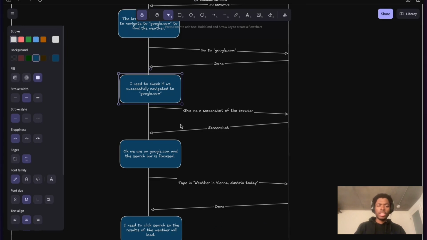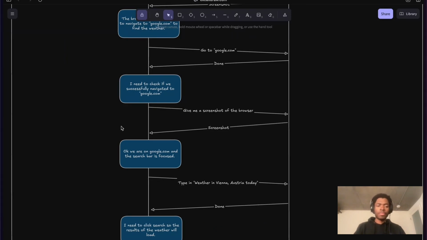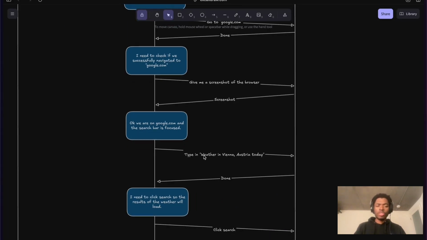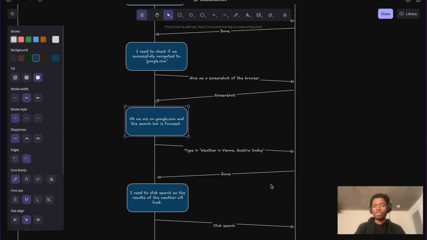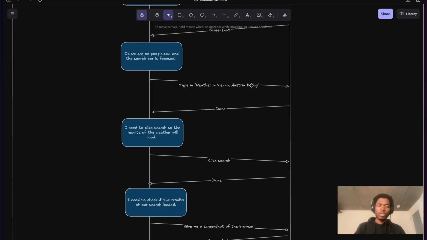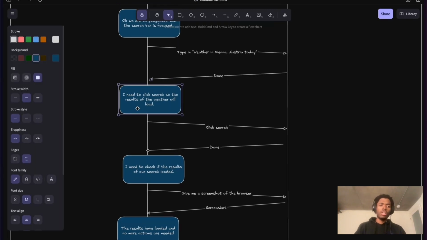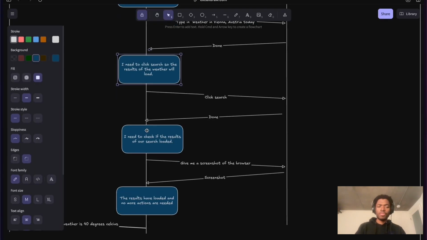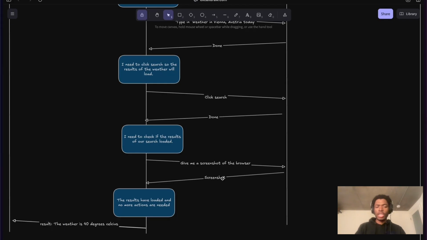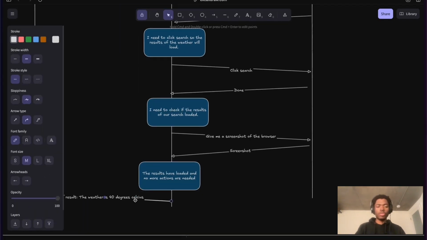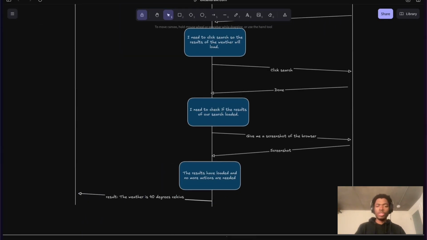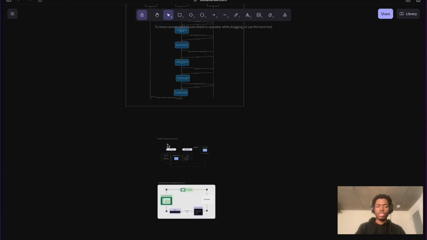Then it takes another screenshot and says, okay, what do I need to do next? I'm on google.com, the search bar is focused so I can type. All right, well, I'm going to type in weather in Vienna, Austria and click enter. Okay, now I need to check if the results have loaded, and it takes another screenshot and the results have loaded. So it returns the results. Pretty simple loop. That's generally what it does and how it thinks about it.